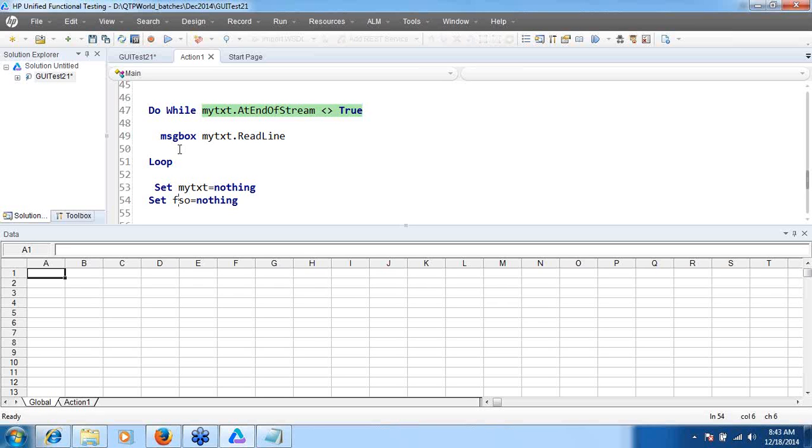So FSO is used for what? To create the log files. What are the 3 input output modes? One is numeric 2, second is numeric 8, and third is numeric 1. Numeric 2 is for write, numeric 8 is for append, and numeric 1 is for read. We did all the 3 examples. Which one is used in real-time projects, and in our framework design also? We will be using numeric 8, the append mode.